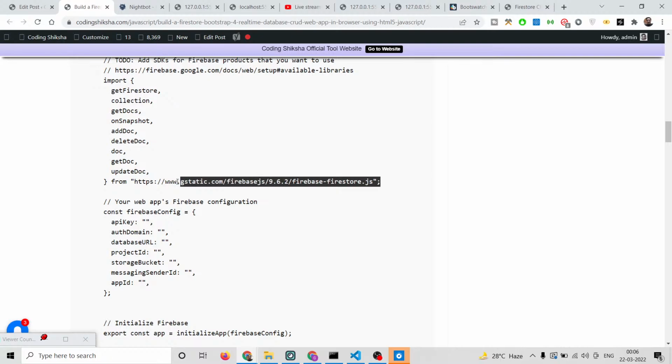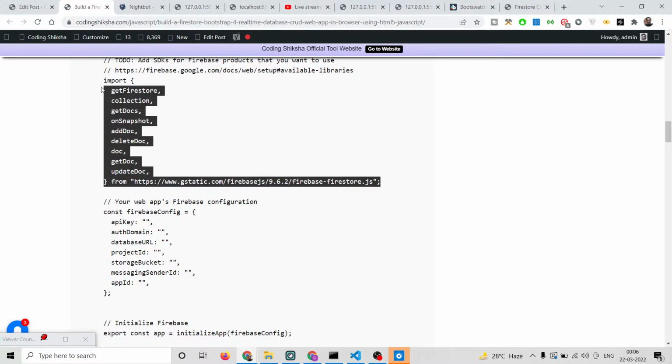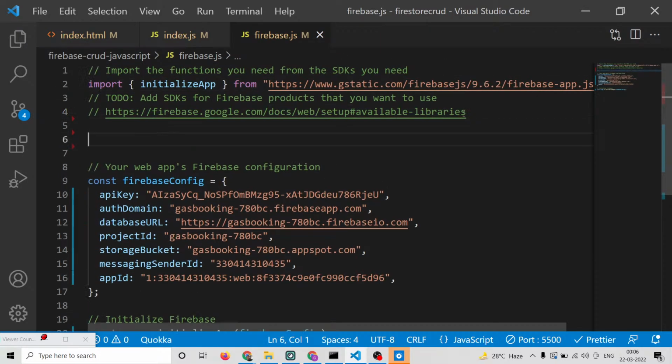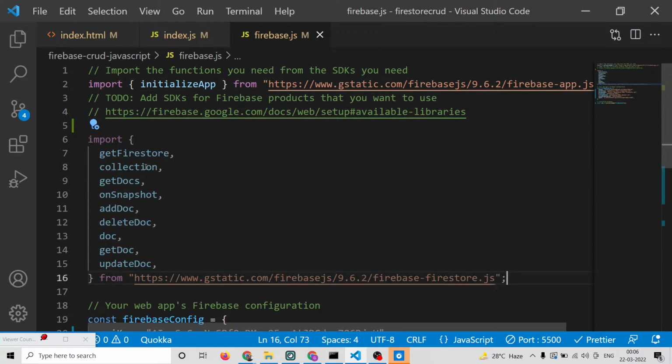Also, these are all the methods you see here. If I want to paste it, these are all the methods related to the database section. You will see that the version number is the same, 9.6.2. So this needs to be the same. This can't be different. So this is the Firestore database library.